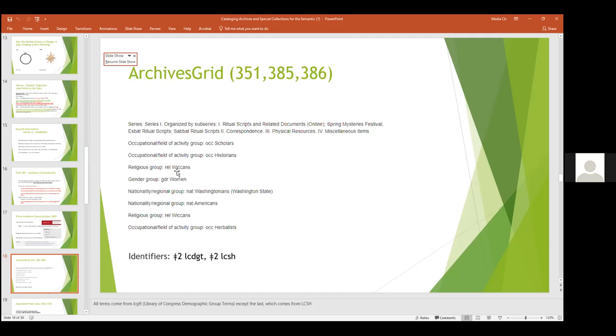If you notice, though, this one is repeated. The reason for that is they've not differentiated at this point between the 385s and the 386s. So this was created by women herbalists, but these are the people who would be interested in it. So I think Archives Grid does have a way to go, but at least it's something, and it gives you an idea.